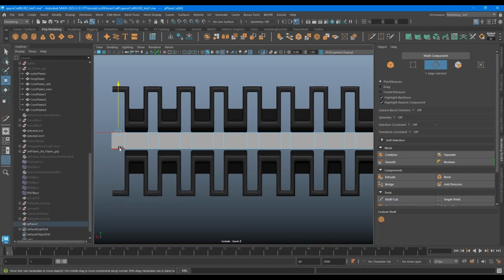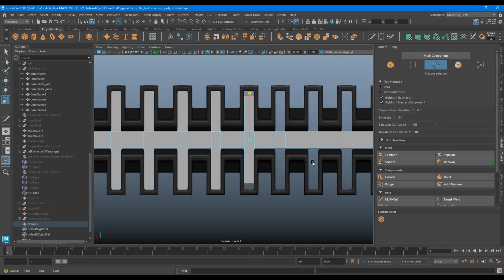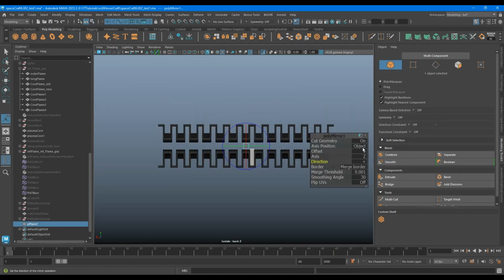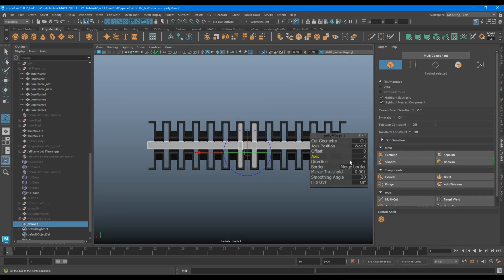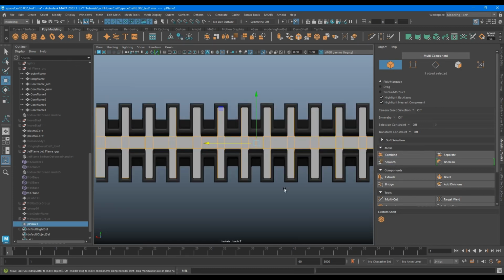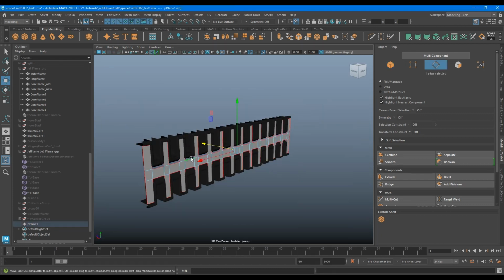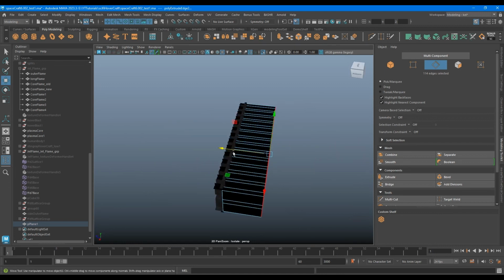Holding on to shift and then with the scale tool, I extrude the edges until it fills out all the gaps. I cheated a bit here by using a mirror tool to mirror the left side over the right side. With the border selected, I'm gonna do an edge extrude.